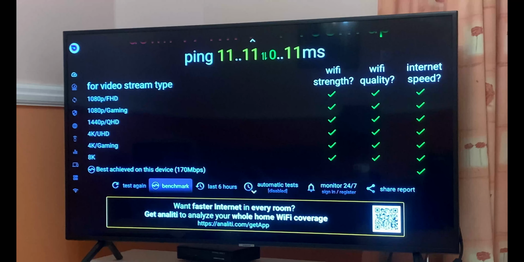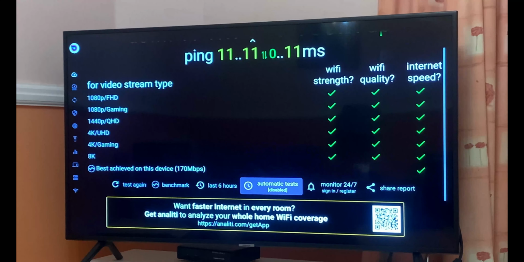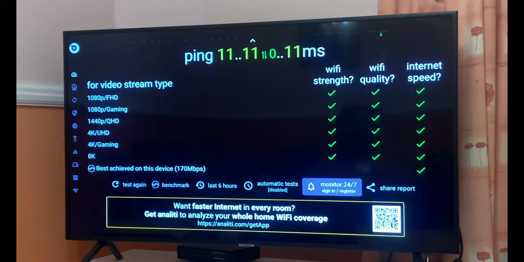Then we have benchmark test as well. Then we have automatic tests as well, which you can enable. And also if you sign in, there's an option to monitor 24/7, especially if you are on Wi-Fi connection.